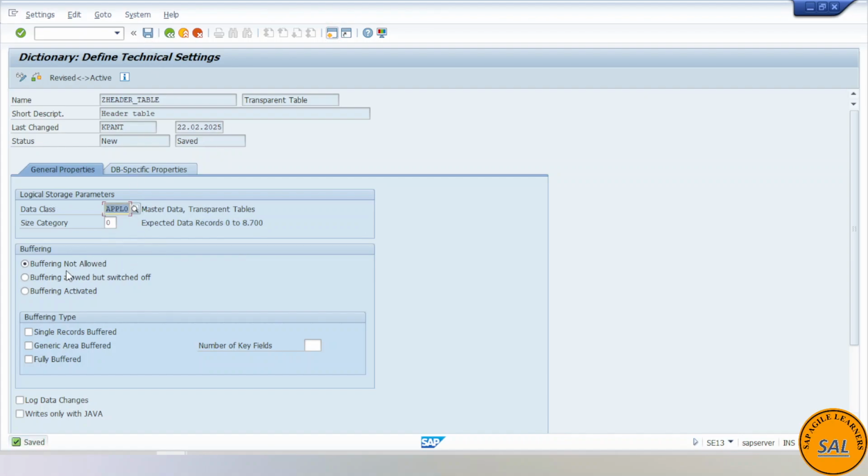Then there is an option of buffering area. You will see here: buffering not allowed, buffering allowed but switched off, buffering activated. So there are different options. Buffering is basically selective data. This data is maintained in RAM and is available with OpenSQL to improve performance. There are three options. Buffering not allowed means specifying no buffering for the table. Buffering allowed but switched off means the buffering is switched off because a particular database installed does not deliver performance with buffering. That can be the reason. The third one is buffering activated. The buffering is on because a particular database installed delivers performance with buffering.